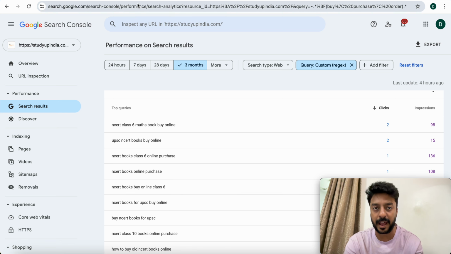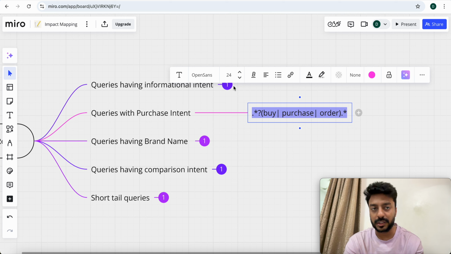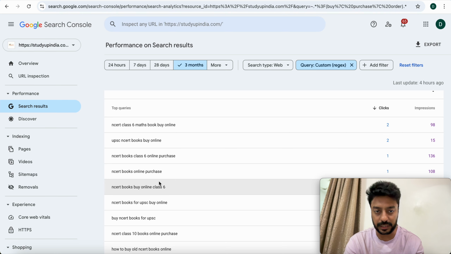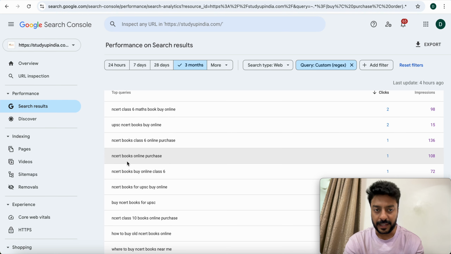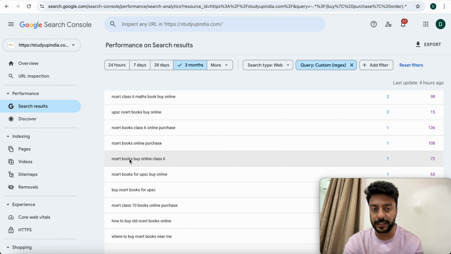So you can see that I specified buy, purchase, order. NCERT books online purchase, so there is the word purchase. That is why this is appearing over here. NCERT books buy online class 6, again the buy word is there, right?